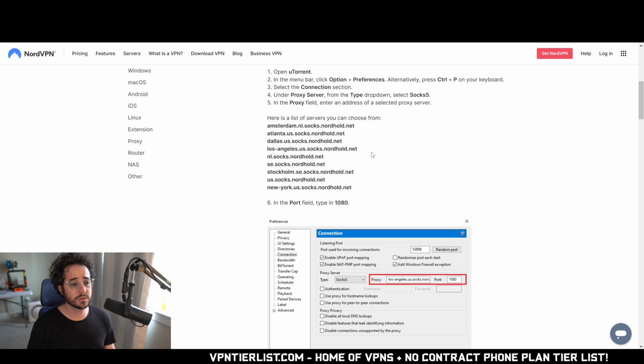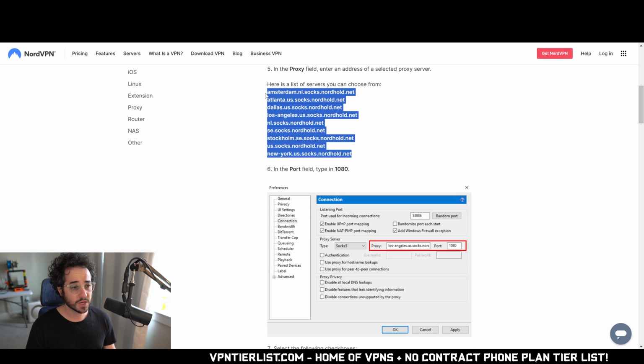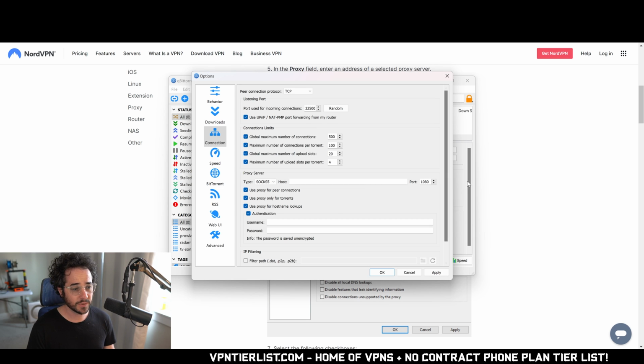So guys, how do you set it up? Well, pretty much all you do is you purchase NordVPN and then you select one of these servers. You could just look up Nord SOCKS5 proxy setup uTorrent and you can find their article here. And this is pretty much going to be showing you how to set it up as well. So for the port, we want to type in 1080. So we have it 1080.